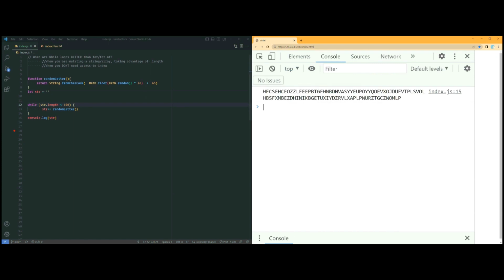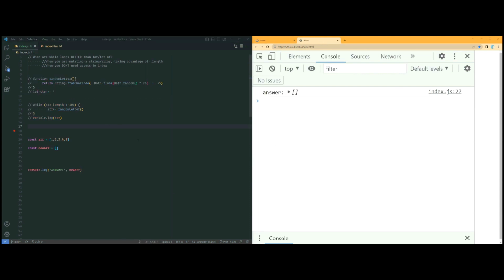Okay? This is taking advantage of your string length mutation, because every time it gains a letter, the length goes up by 1. Okay, now what if we have an array like this, 1, 2, 3, 4, 5, and then we want our new array to be this, but reversed without using array.reverse? Well, we can do a while loop like this.